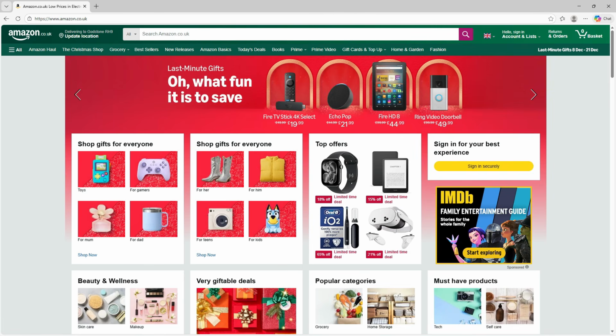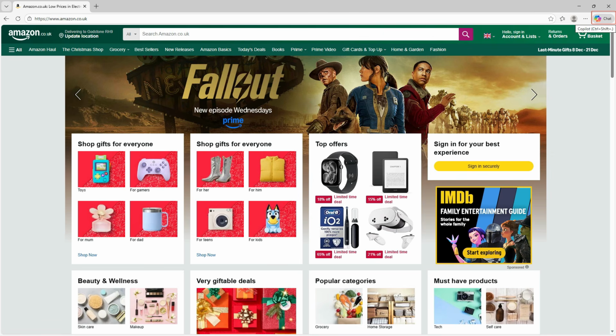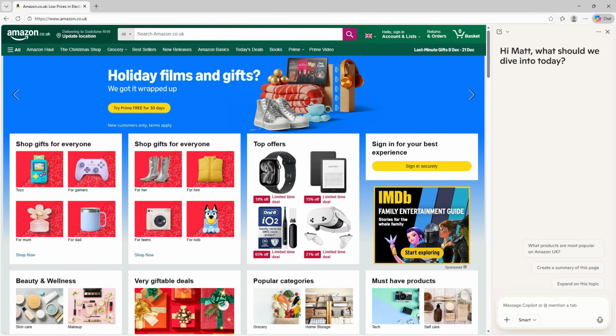Now, what I can do is open up the Copilot panel by clicking on the chat icon at the top right-hand corner of the screen. And as you can see, Copilot is automatically making some suggestions to me, such as what products are most popular on Amazon UK. What I'm interested in is getting a new laptop. So I'm going to run a search for laptops using the search box at the top.